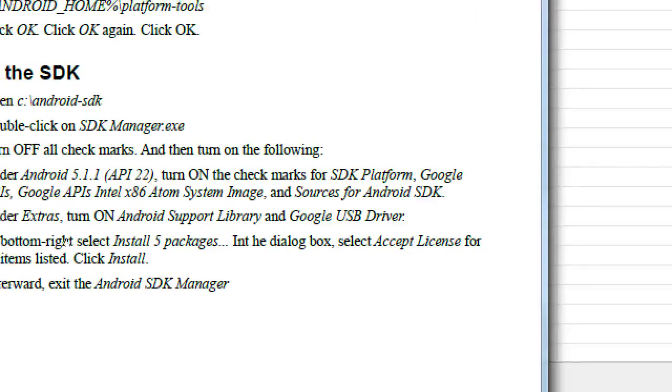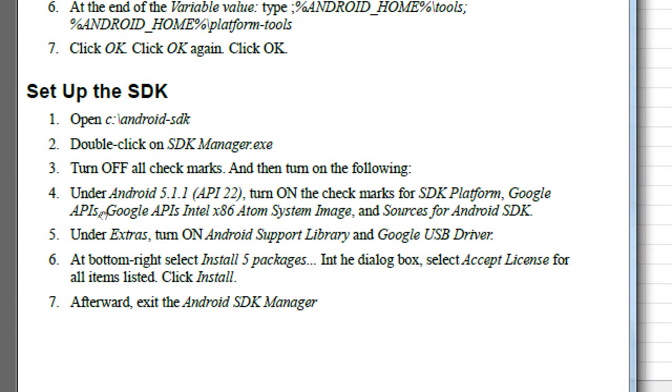Double-click on that, open it up. Under Android 5.1.1, turn on the check mark for SDK platform. This is if you're doing this at home. This is already done here. You're going to turn on the check mark for SDK platform, Google API, Google API Intel x86 image, and sources for SDK. Under extras, turn on Android support library.